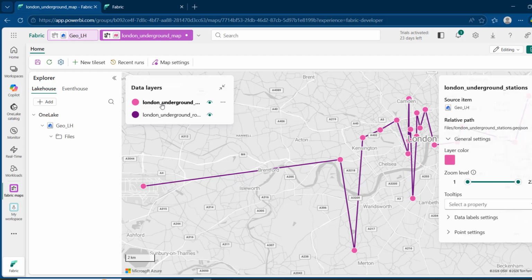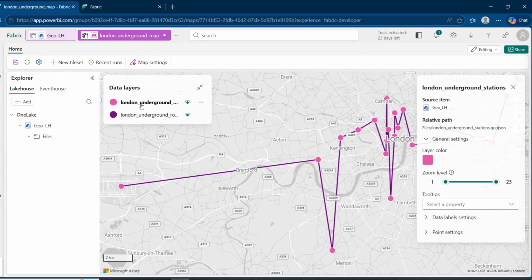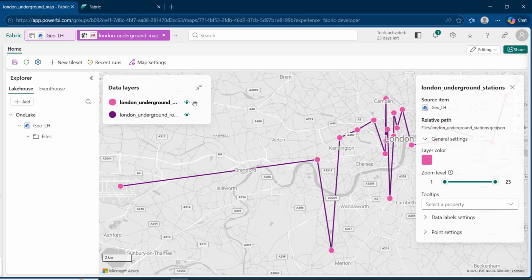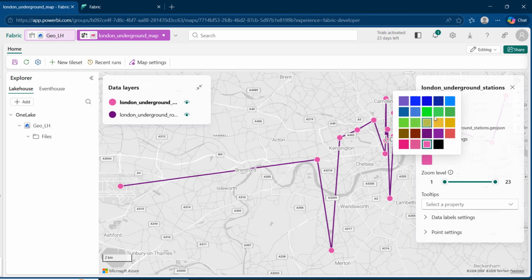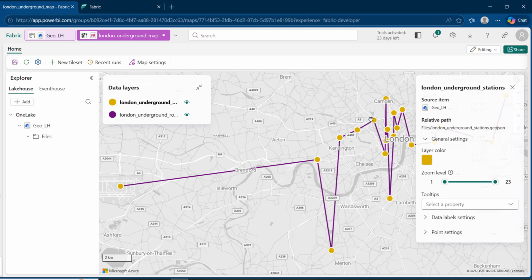We can, for example, click on this, and as soon as I click on it, this is now boldened, and we can interact with this section of the London Underground station. On the right hand side, we can see the source as the GeoLH Lakehouse, the relative path in the file store, which is files, and the data, which is London Underground station.geojson. We can also do some things around the general settings. For instance, we can change the layer color. I can change from this color to, let's say, something like gold, and then we can see the data points change on the map. Quite easy.